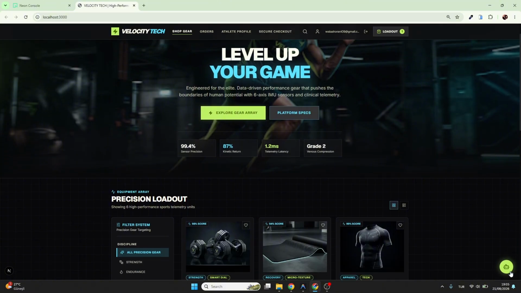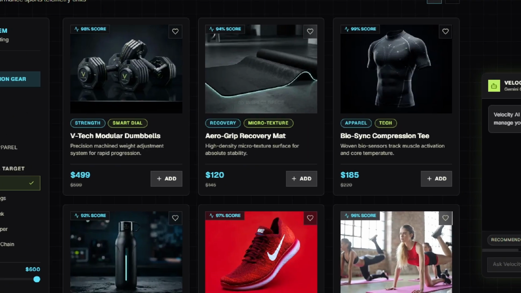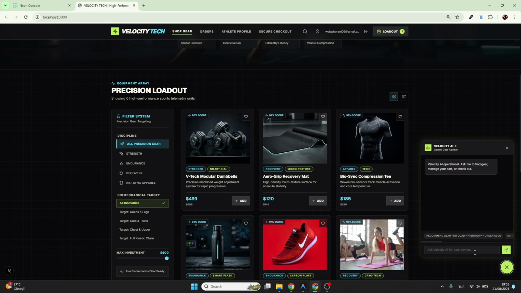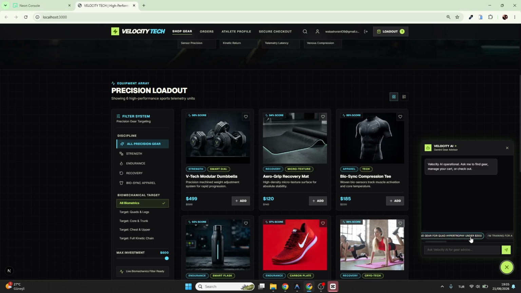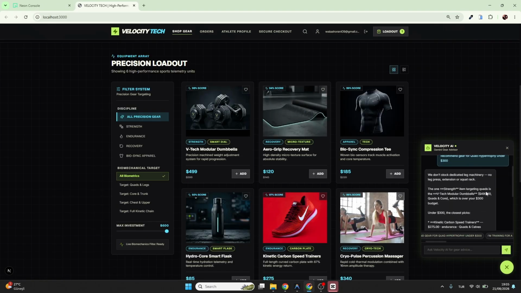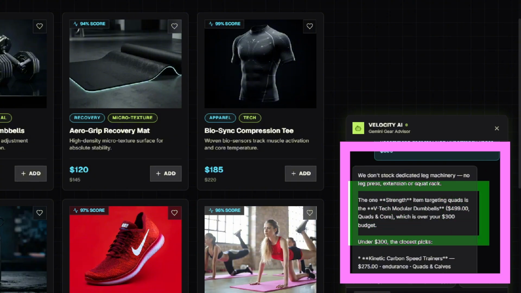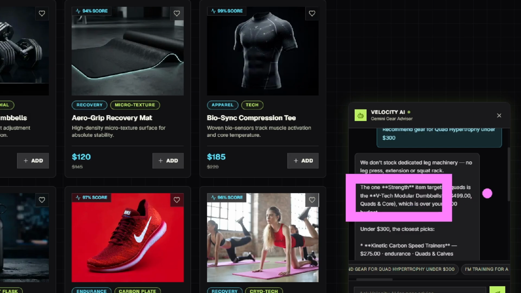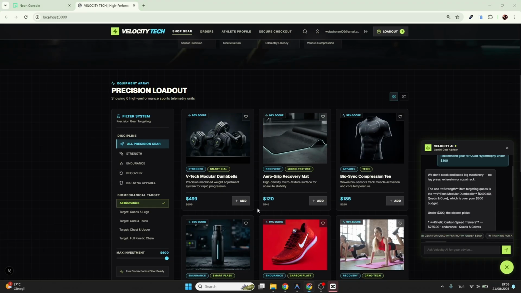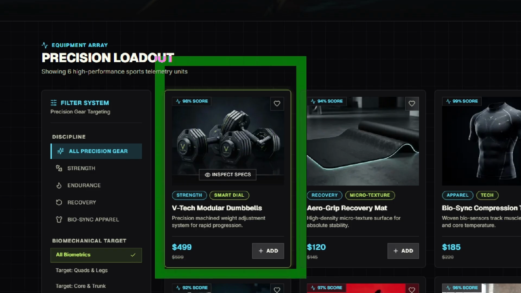One thing left, testing the pgvector. As you can see here, the names of these products. Let's say I will not use any of these names, and I will ask this AI assistant for anything else, like recommended gear for quad hypertrophy under $300. And as you can see here, we don't stock dedicated leg machinery, but the one strength item targeting quads is this product, which is dumbbells, especially the first one. So the pgvector recognized the first product even though I didn't mention its name.